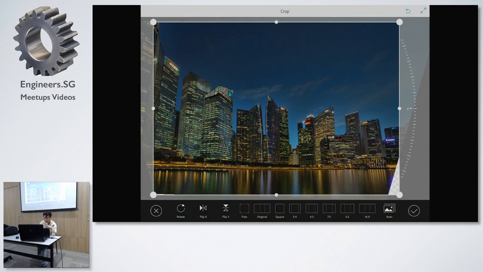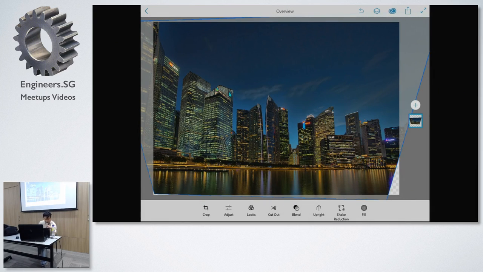And now I'm going to leave this hole here deliberately, just so that I can actually show you guys some stuff later. Okay, so I managed to crop it.